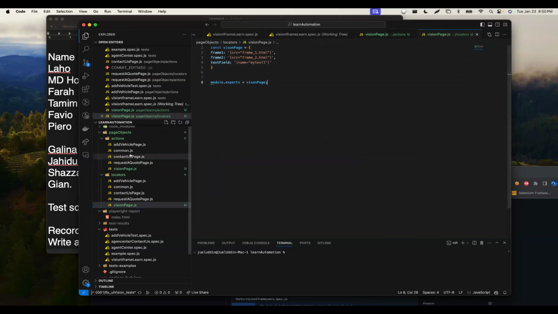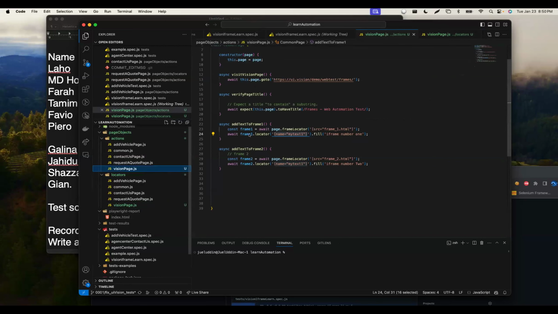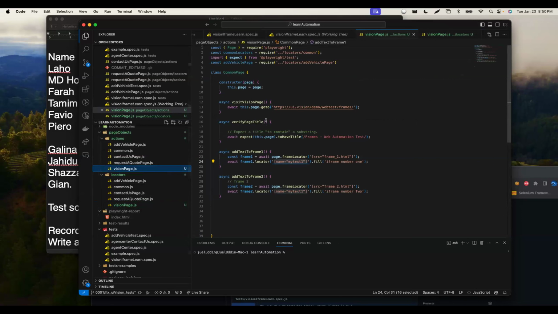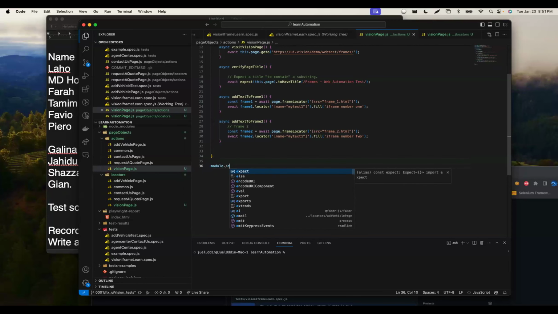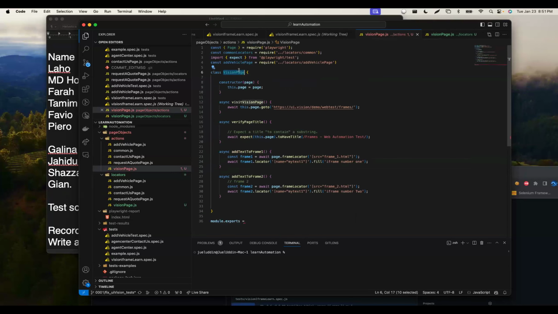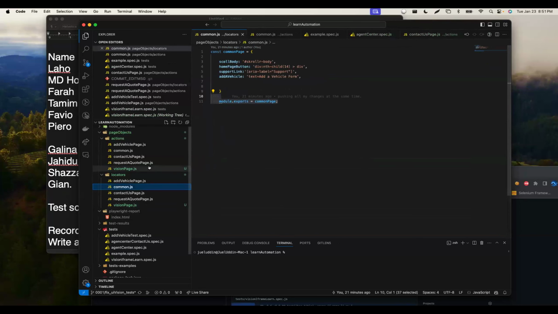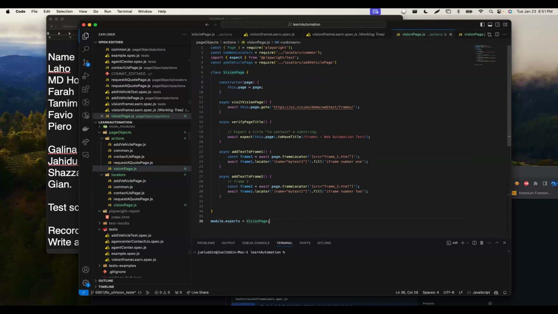Now, how can I go ahead and call it to the action class, guys? And obviously I gotta rename this vision page maybe, okay. And then I have to do module exports. Exports, okay, that's good.